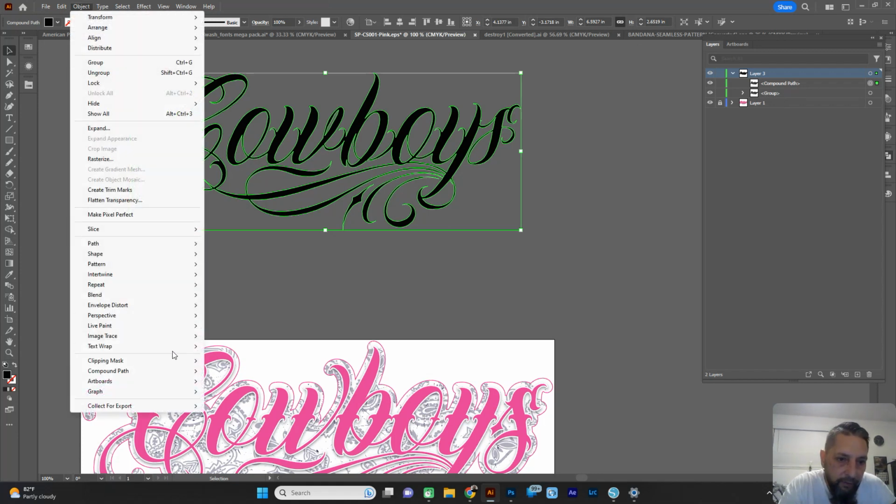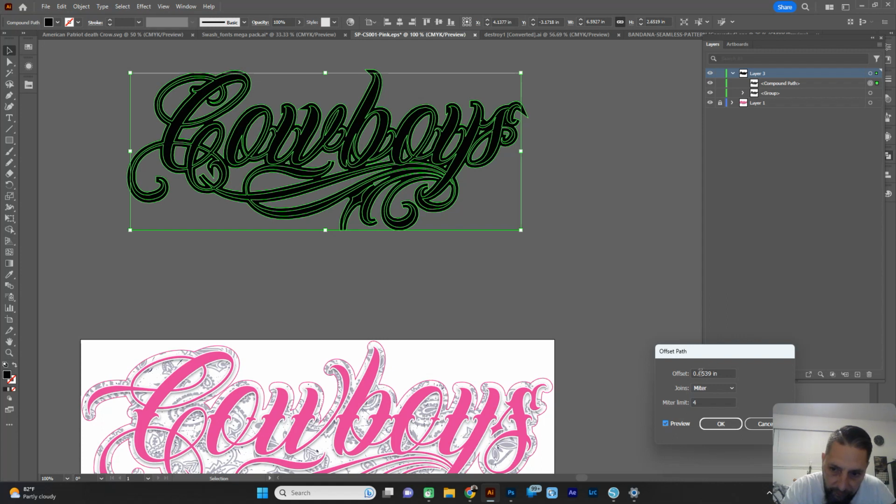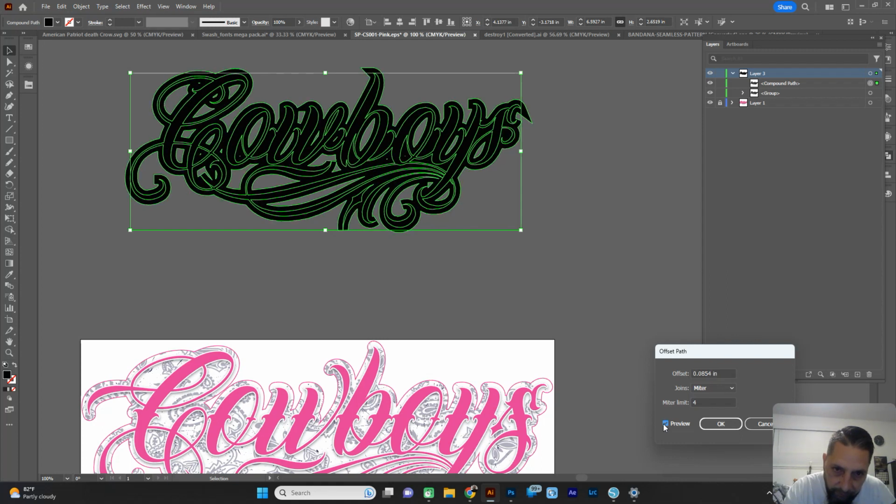Now go to Object, Path, Offset Path. Now, looking down here, we can probably go down, let's go to 0.5. I kind of want to go, let's try 0.8 millimeters. Okay, so that doesn't look too bad, but see these really ugly points here? It's because this is on miter. So I'm going to go to round and see how that rounded that out up there.